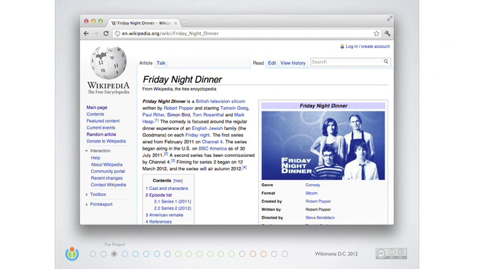So you recognize this. You guys are Wikipedians. You recognize this. It's a Wikipedia article. And this is actually an article about a show that Trevor likes to talk about a lot. So Trevor, you should edit this article. Just hit edit, right? Let me see what I can do.